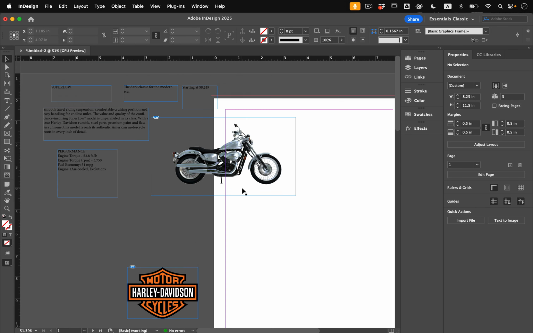Now that we've got our images clipped out and also all of the text in their own separate text frame, let's talk about laying out your document.